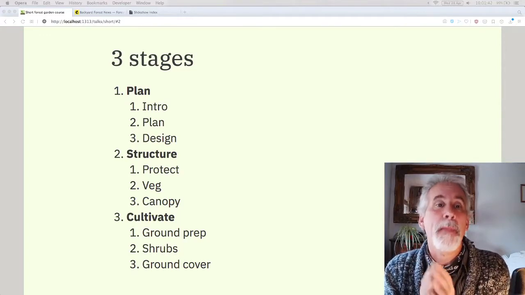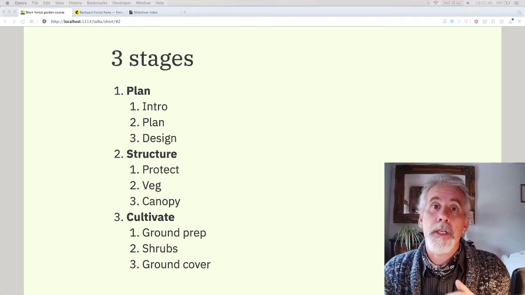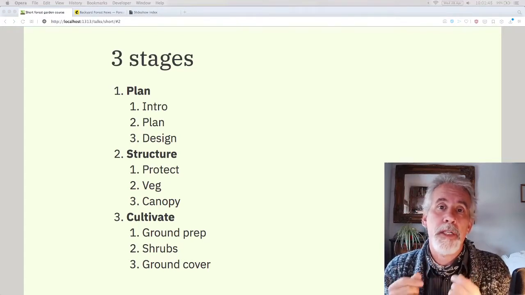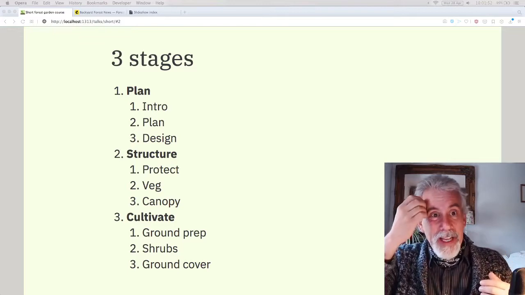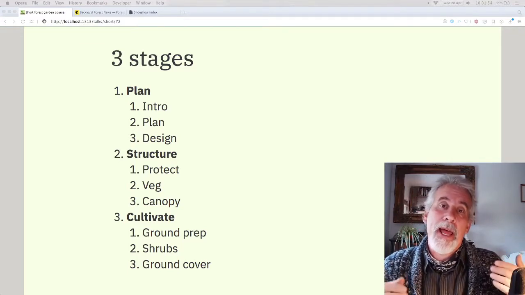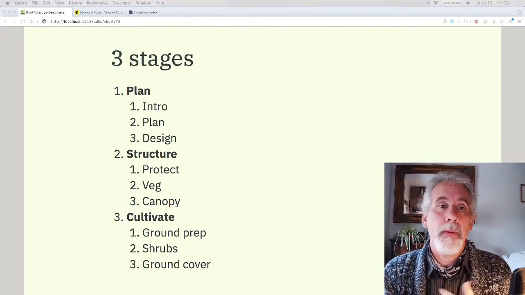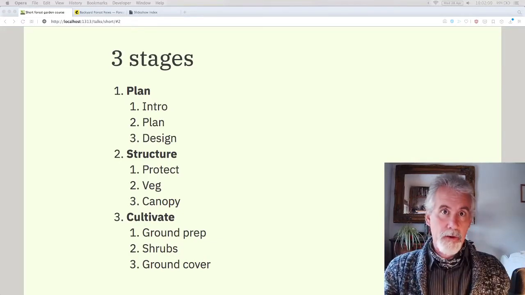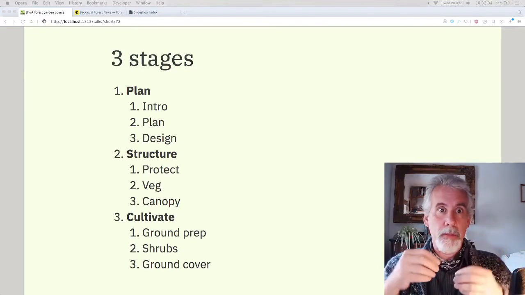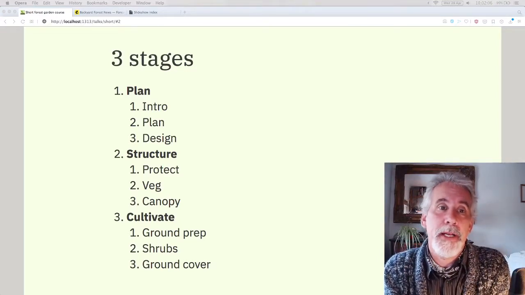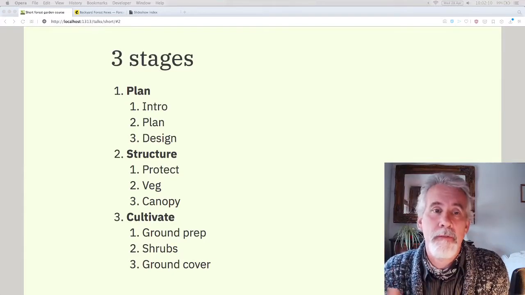The first stage is to plan, and this is knowing about forest gardening, what makes forest gardening special. It's about creating a map and a plan of the land that you want to develop, and how it all fits together, and then putting all that information onto the map. And then it's about designing. This is about where you can put things.